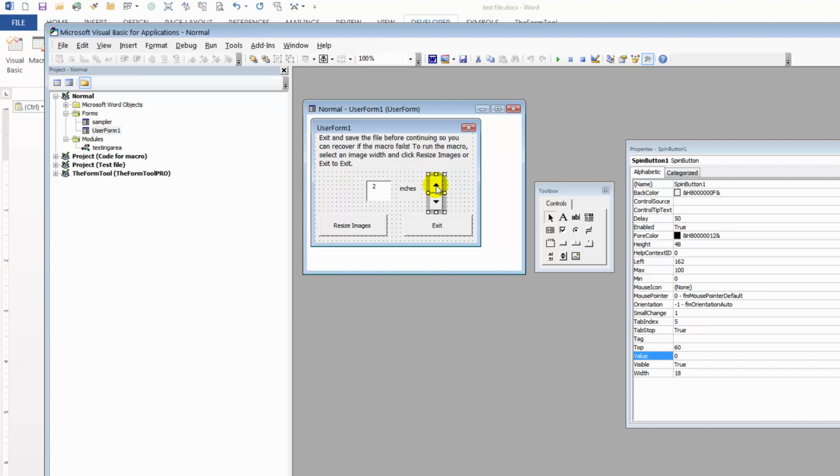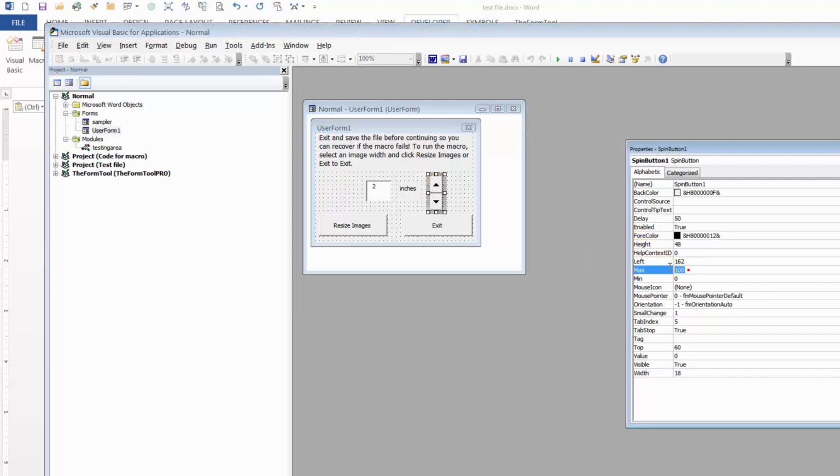Now we need to set a few properties for this. We need to set its maximum. Its maximum is going to be 120. Its minimum is going to be 20, and its small change, which is what it is going to increment or decrement when you click on these buttons, is going to be 5. So you need to set all three of those properties.